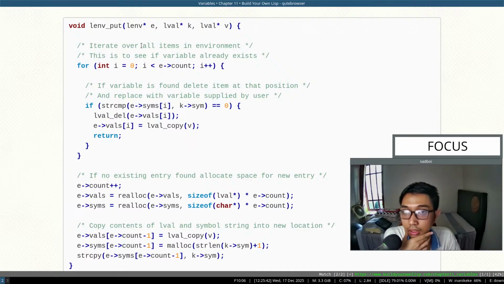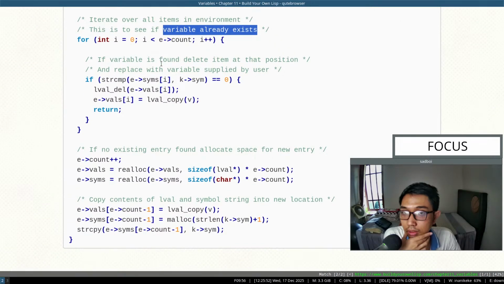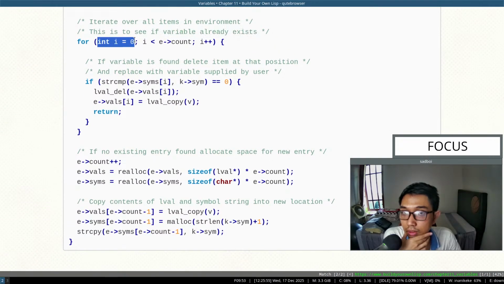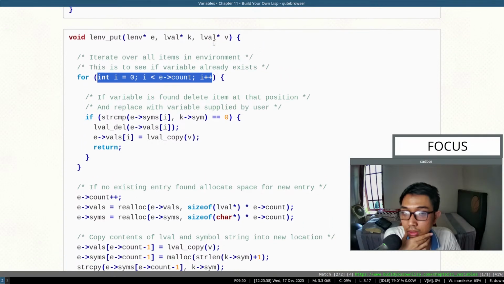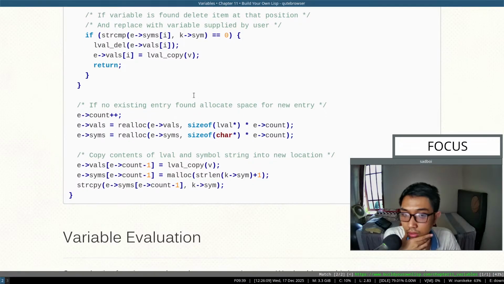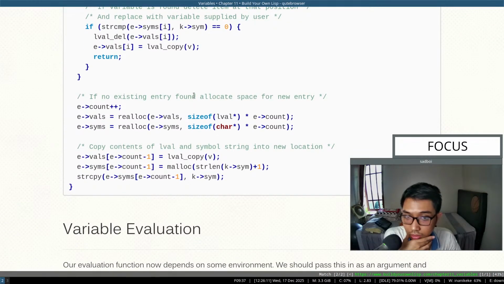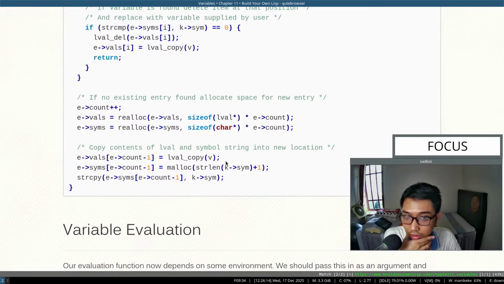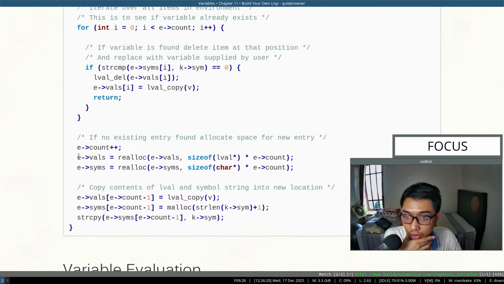Iterate over all items in environment. This is to see if variable already exists. Okay. For in, okay. Oh, to see if the variable already exists, alright. Where do we use this parameter? Where is it? K, E, K, E, E, K, E.